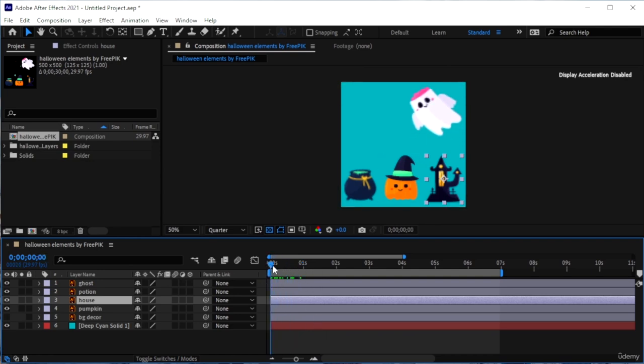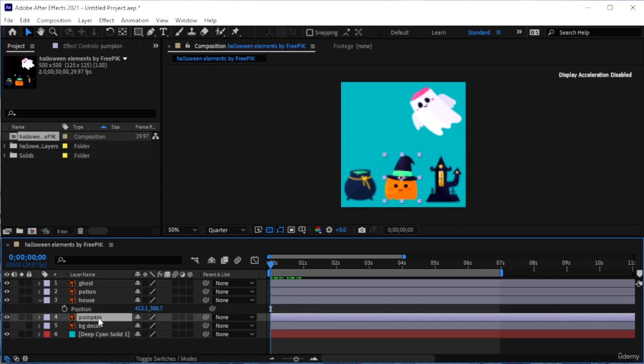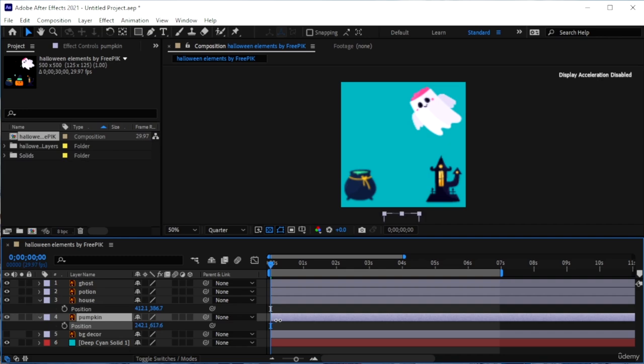We could make the pumpkin maybe appear from below or maybe come from the top. So let's add a position keyframe. Before I turn on the stopwatch, I'm going to just move this guy down. Oops, that's the house. Go on the pumpkin and move this guy down so he appears. Turn on the stopwatch, come in a few frames, go back up, and I want him to kind of bounce down. So come down and then go back to the final position.